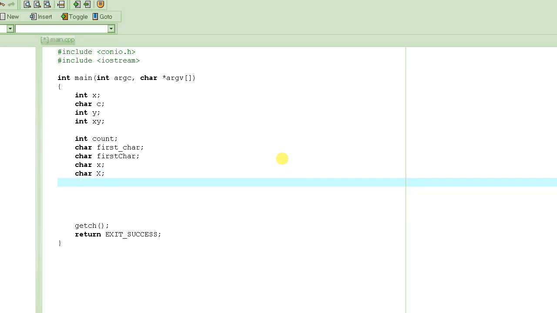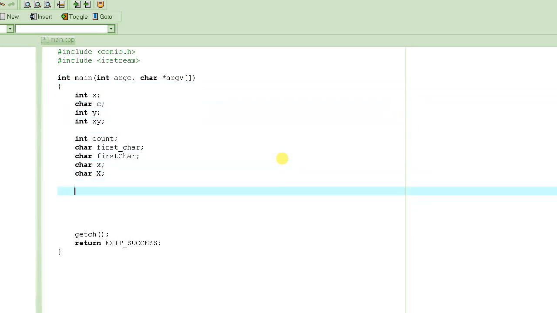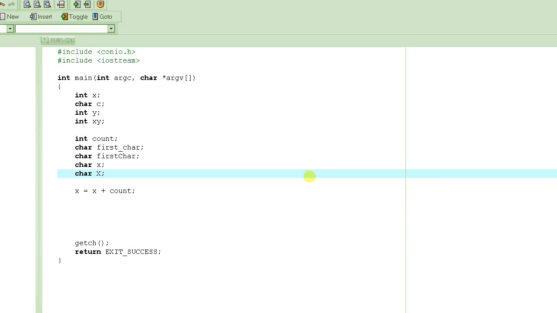The other thing I need to mention is that the only place you can declare variables is right after the opening brace. You cannot have a statement like x is equal to x plus count, and then declare int abc after that. In C, that is not allowed. In C++ it is allowed, but in C it's not. Since we are using a C++ compiler, it will compile. It won't give you any error. But in C it's not allowed.